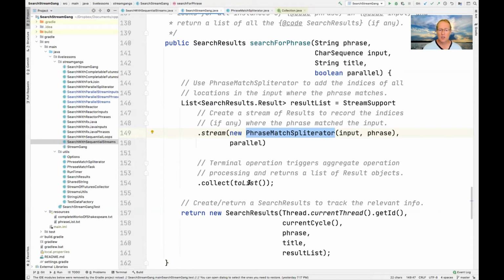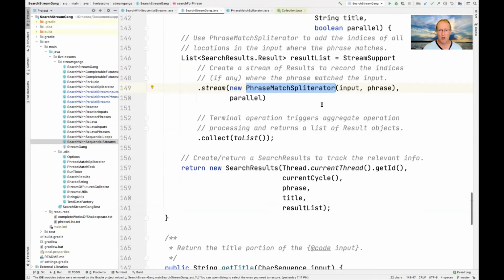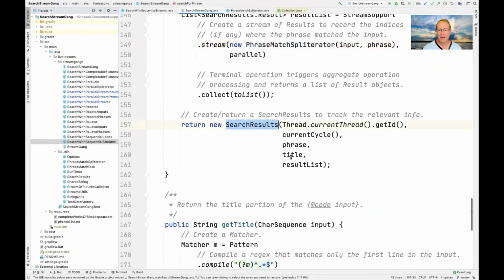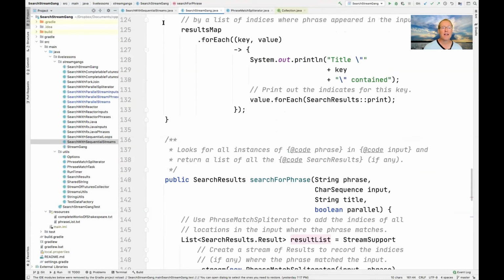And so we're taking that stream, turning it into a list. So we have a list of search results.result objects. Now notice that this is entirely functional. There's no looping. There's no if statements. It's all just done in a very clean, functional way with no side effects. It's all pure functions and pure stateless Lambda expressions and so on. And then the result is we make a search results object with that results list tucked into it. So that's what the search for phrase method does.